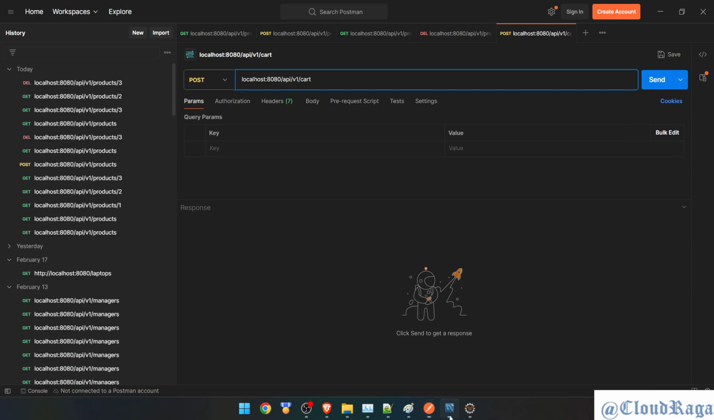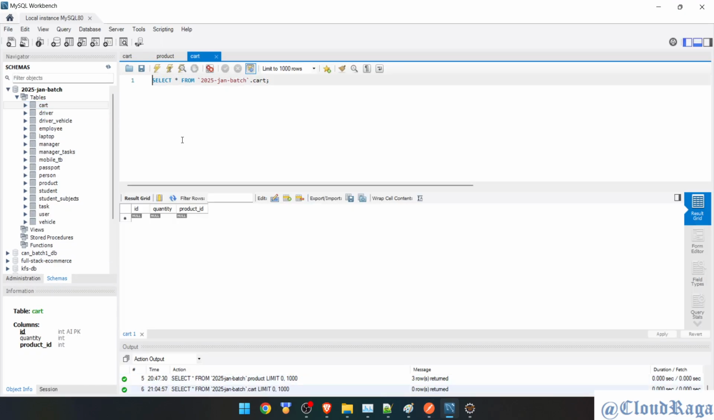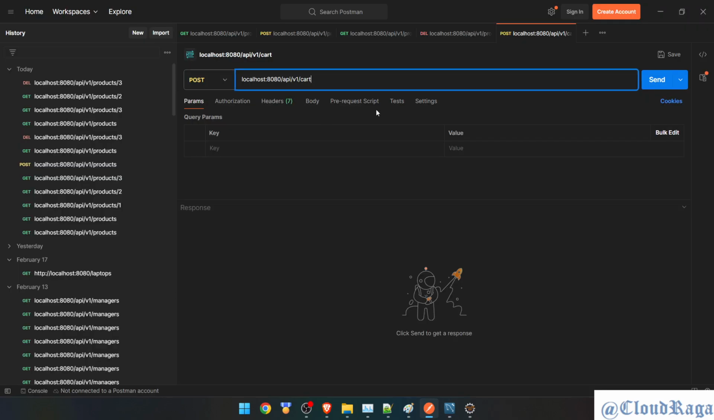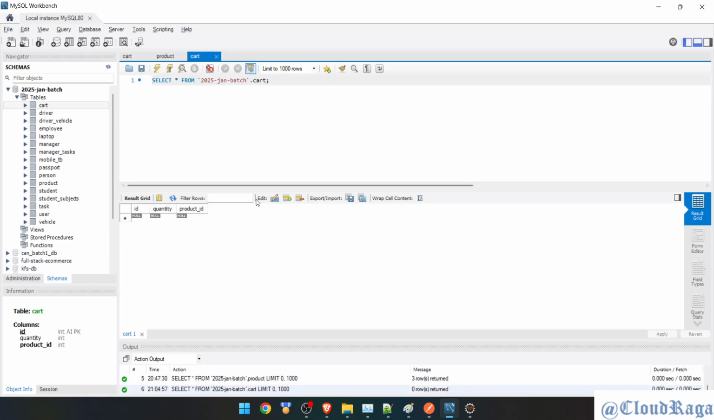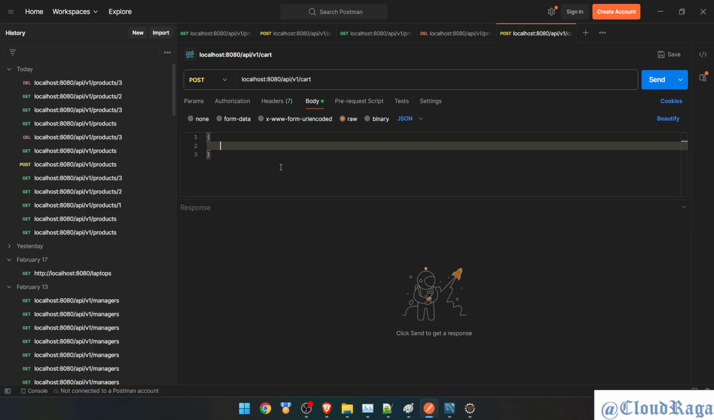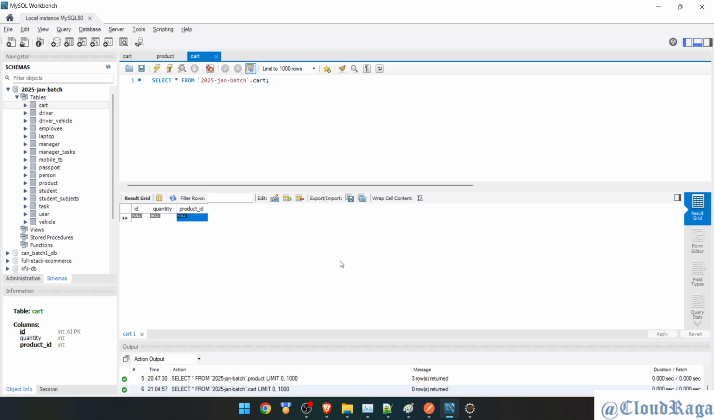Let's have a look at the database table. So cart is right now empty: ID, quantity, and product. Fine. The body needs this raw, and it will be JSON. I just noticed, guys, I don't think I need to pass the whole product body. Product ID is enough, because cart just needs product ID. So instead of passing the whole object in the JSON, I'll pass only the ID of the product. Let me show you how I'm going to do that.